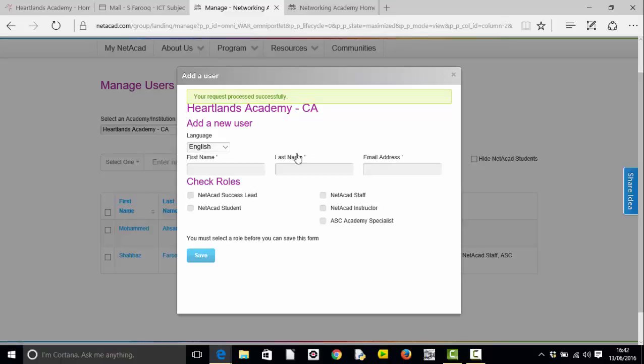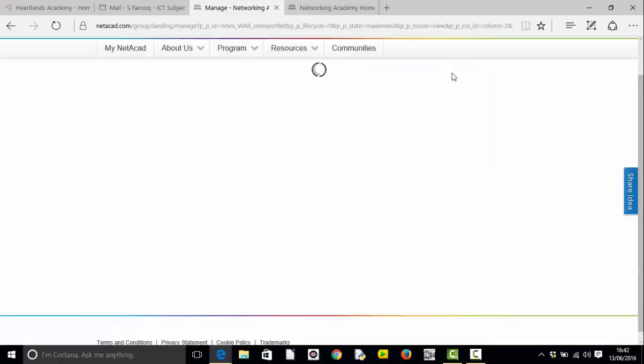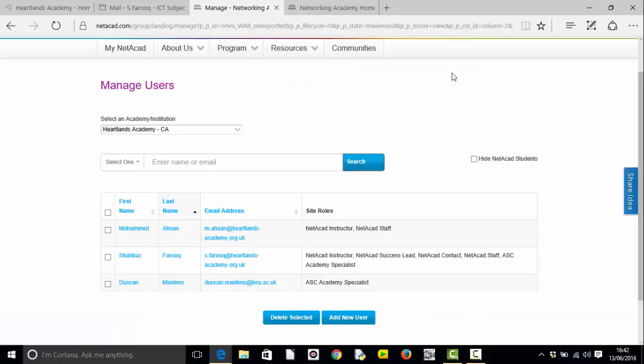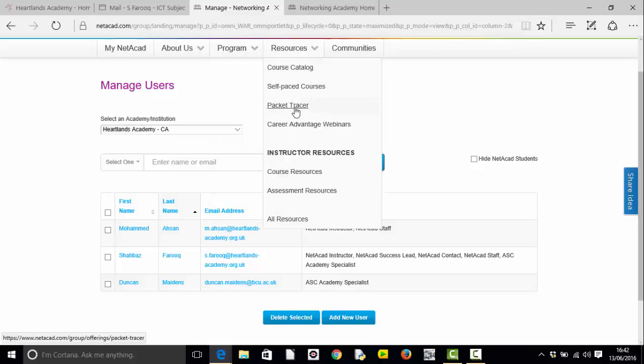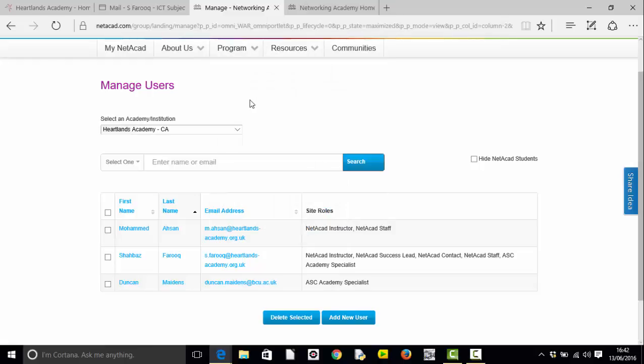So we have to add Duncan Maidens. Everyone will have to add them in. Absolutely. Yeah. So feel free to add as many teachers as you want who want access to the curricula and Packet Tracer and all the other resources that are available. But from this now, you've all got the ability to log into NetSpace and start looking at courses, download Packet Tracer, and hopefully by the time you watch this video, the new Computing at Schools curricula will also be available. Thanks.